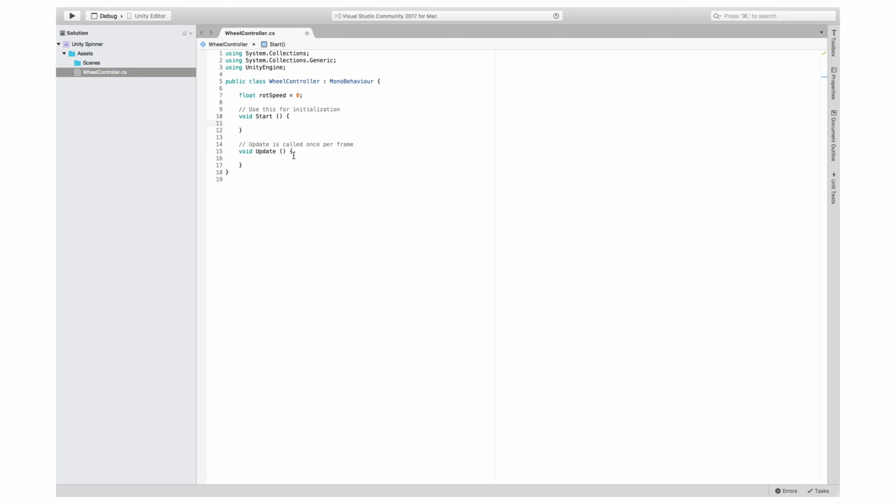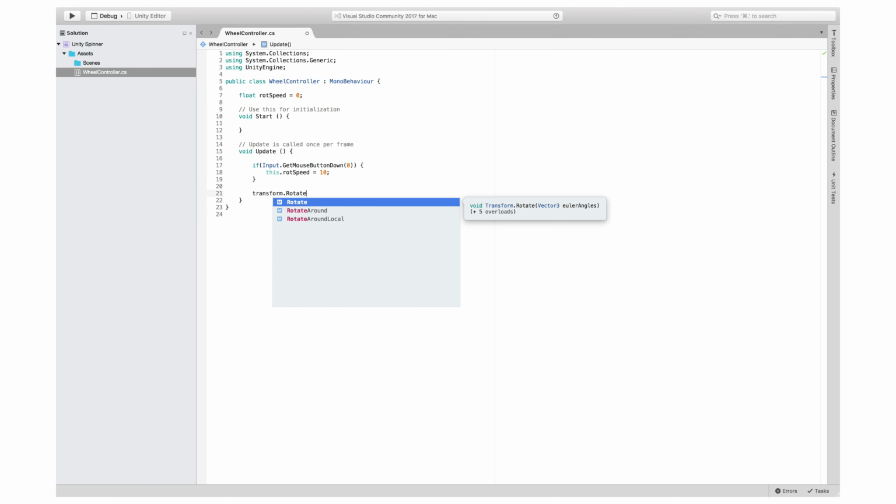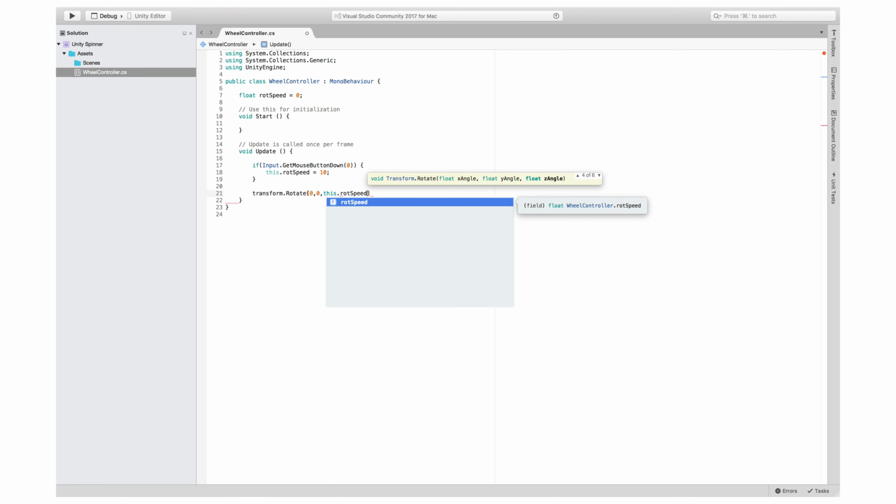And then I'm going to go underneath the update right over here, and I'm going to input if Input.GetMouseButtonDown. Then what I want to happen is I want the rotational speed to transform from 0, which was our default value, to 10. And I want the transformation of the rotate to happen just on the z-axis. So not in the x or y, just in the z-axis by the speed of the rotation of the wheel. Great.